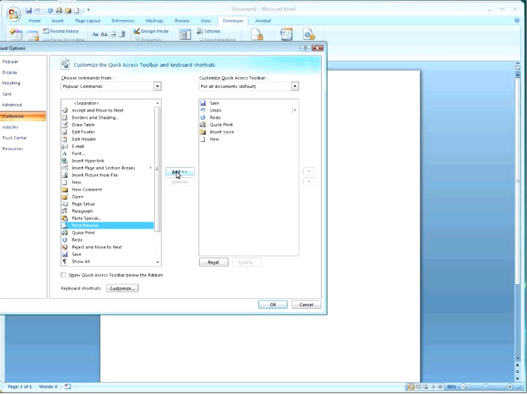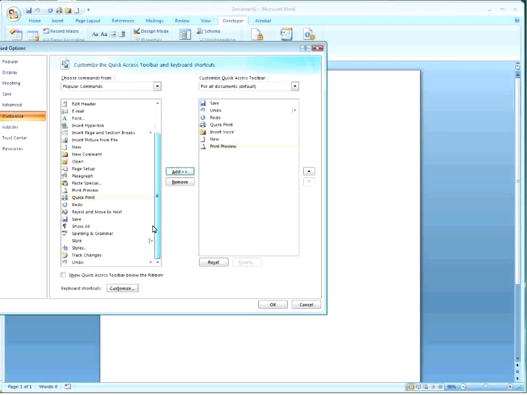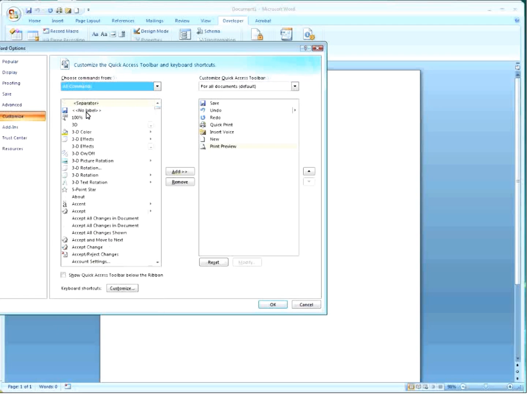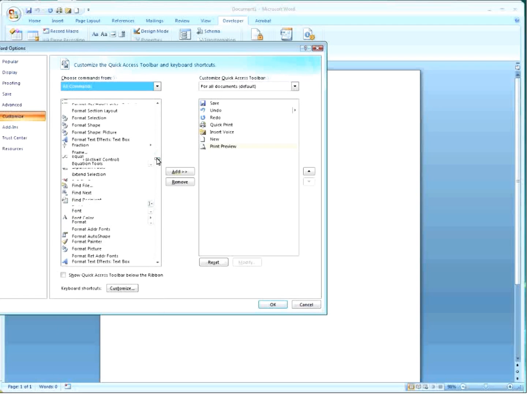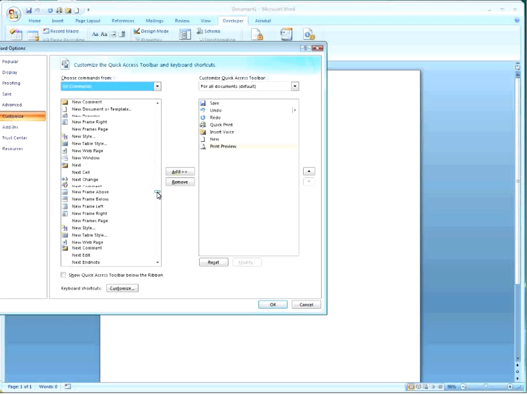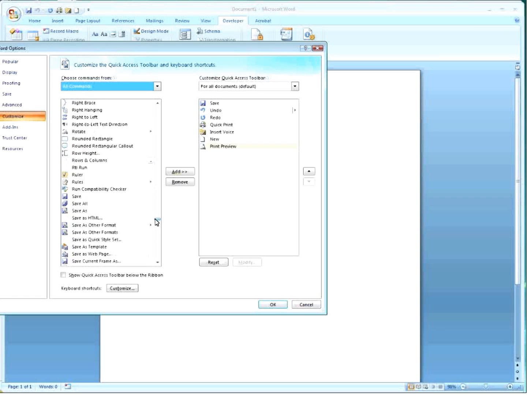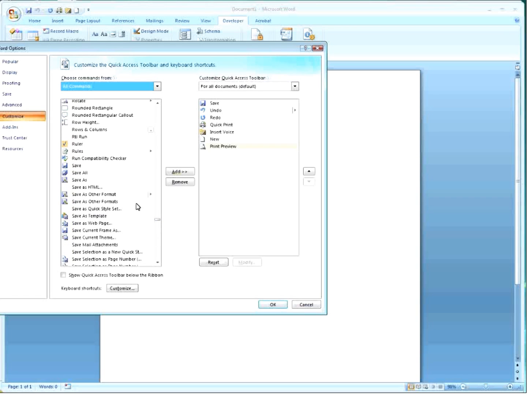So let's say I use Print Preview a lot, so I say apply that. If it's not on your popular commands, you can say all commands. And I use Save As a lot, so I'm just going to scroll down. They're nice in alphabetical order. I can say, as a PDF or something, so I can say, hey, save as a different format. So I'm just going to click on here. There's a Save Web Page. There's Save as a Template. If you use those a lot, go ahead and put them on your Quick Access toolbar.